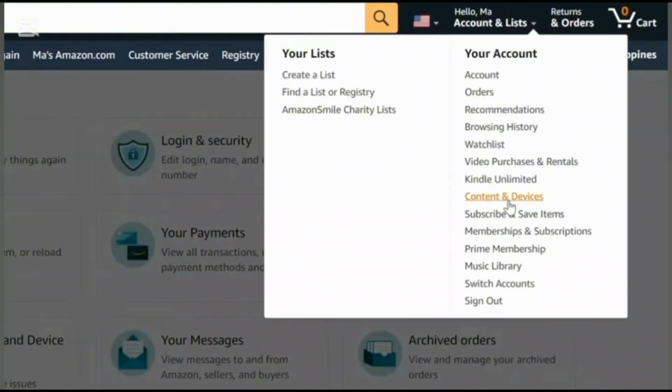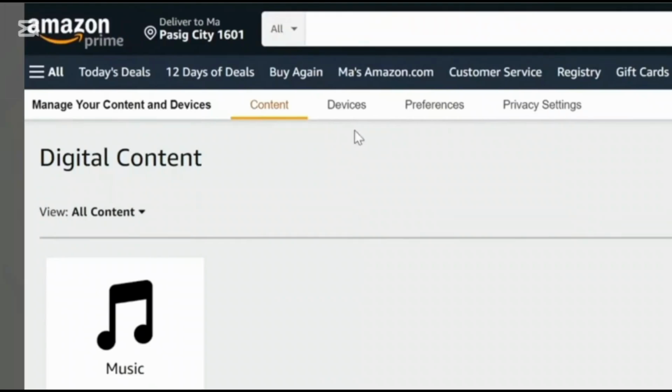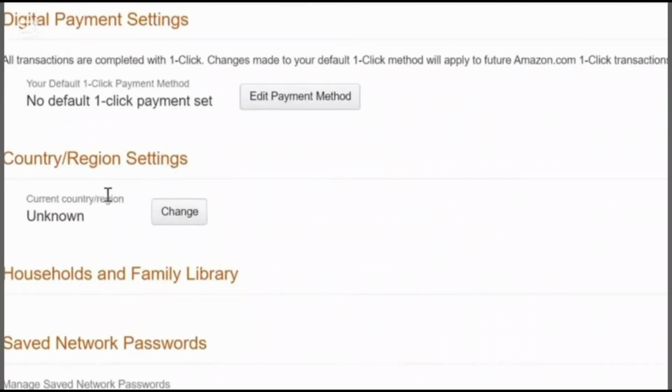Here, you're just going to look out for the option called content and devices. After that is done, you will be taken to this page. So here, you may just directly head over to the preference section where you will be finding different options including country region settings. So you're just going to go ahead and locate the option called country/region settings here.